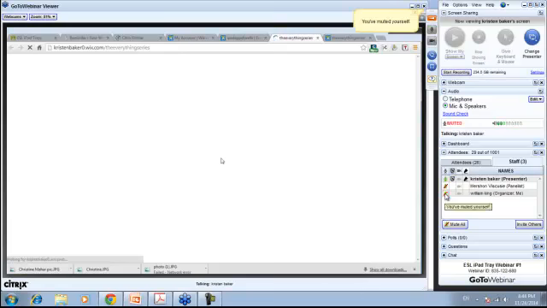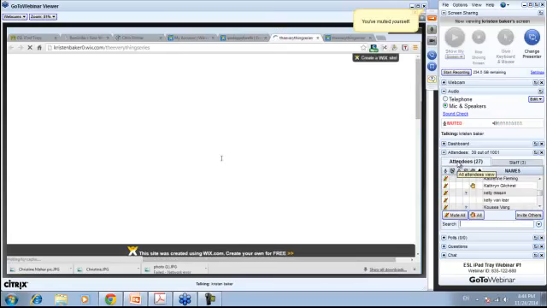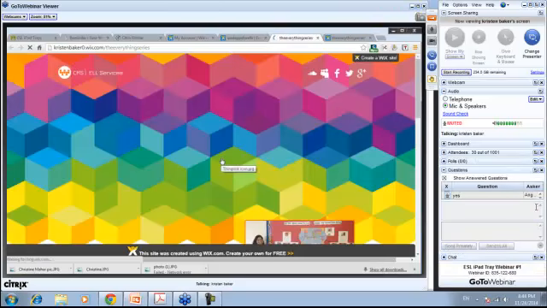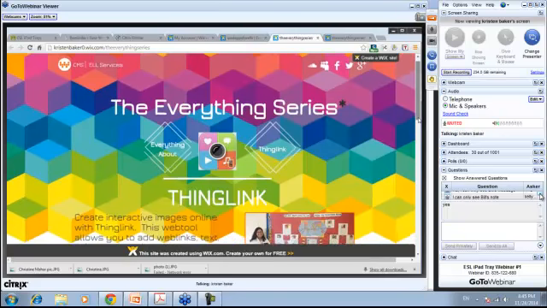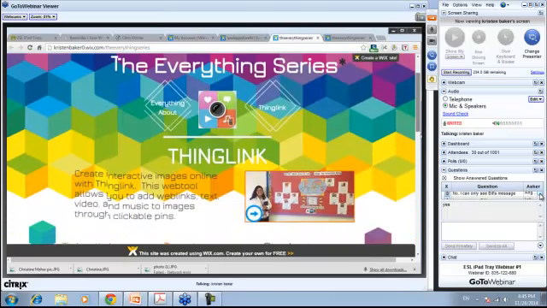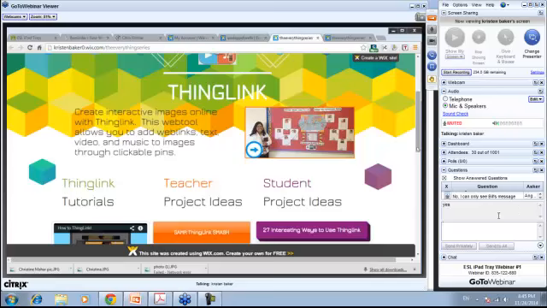Basically, the idea behind the Everything series is that it's going to be a one-stop shop, a one-page format where hopefully you'll be able to learn at your fingertips almost everything there is to know about a certain app. And the app that we chose for this session is Everything About ThingLink. So I'm just going to navigate through the page, and we'll go ahead and start this little blurb about ThingLink.